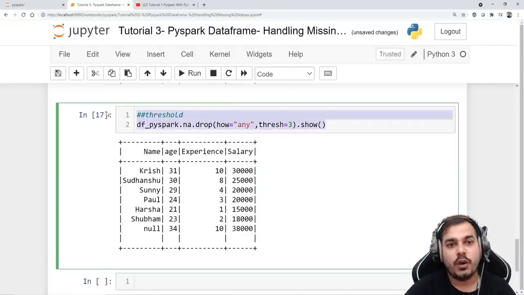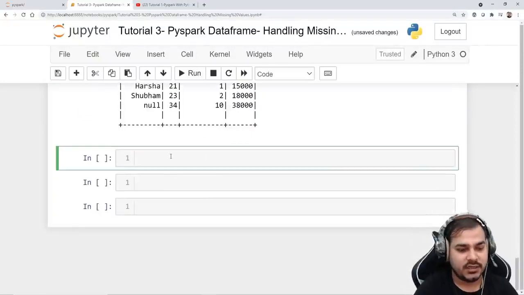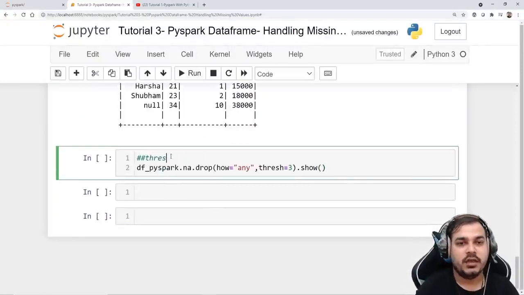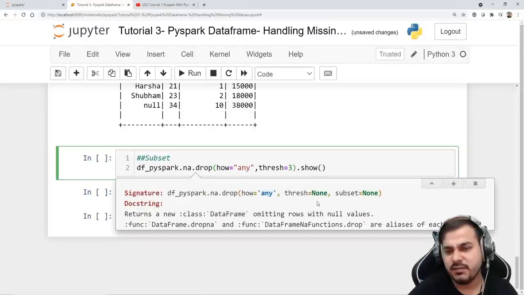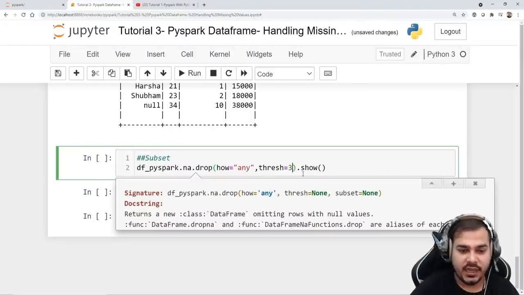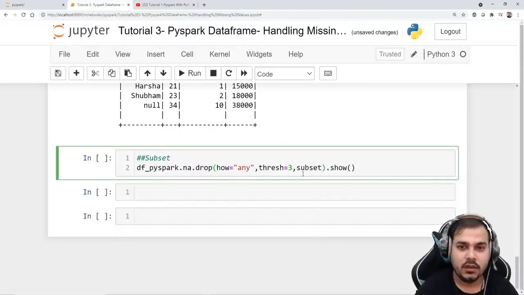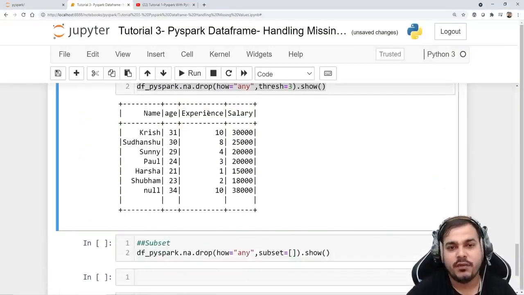Now let's go ahead with another one, which is called subset. So here I'm just going to write subset, because this is the third parameter inside my drop feature. And remember, these features are pretty much simple if you have worked with pandas, the same thing we are working over here. In the subset, let's remove threshold. I don't want to keep any threshold. Let's say I just want to drop nan values only from a specific column, probably only from the experience column.